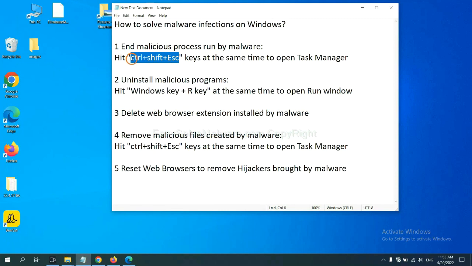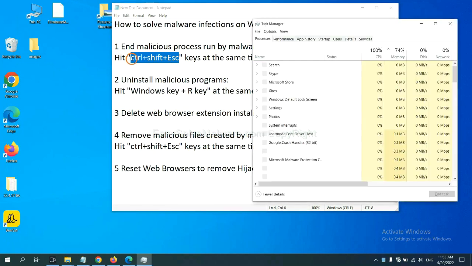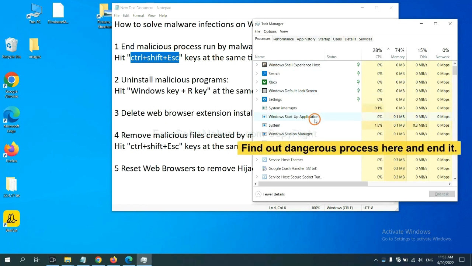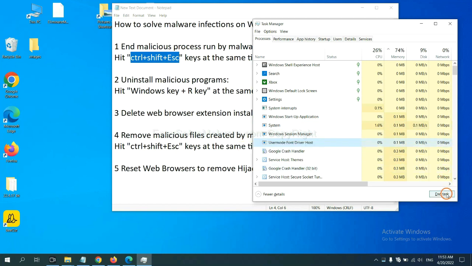Now hit the 3 keys at the same time. Then Task Manager will open. Now you need to find the dangerous process and then end the task. For example, you select one process and click here.